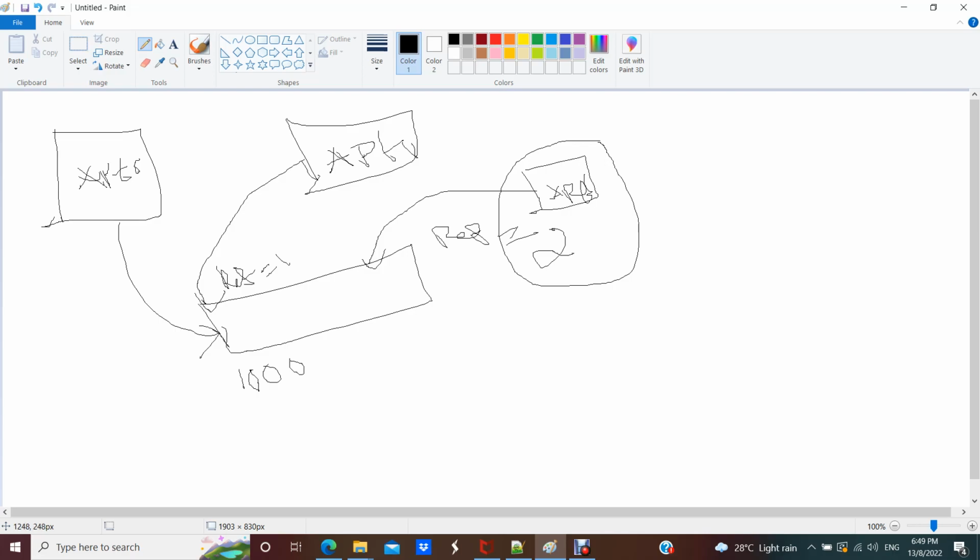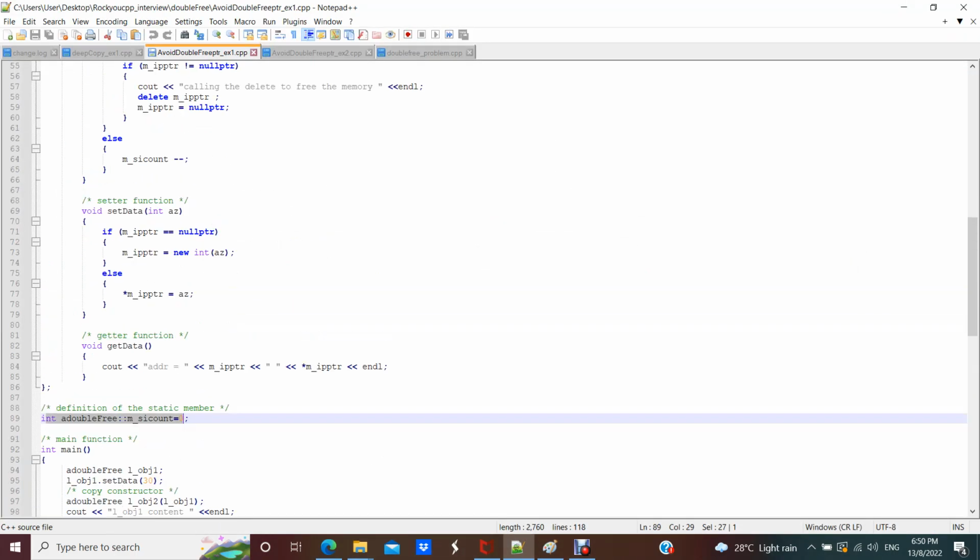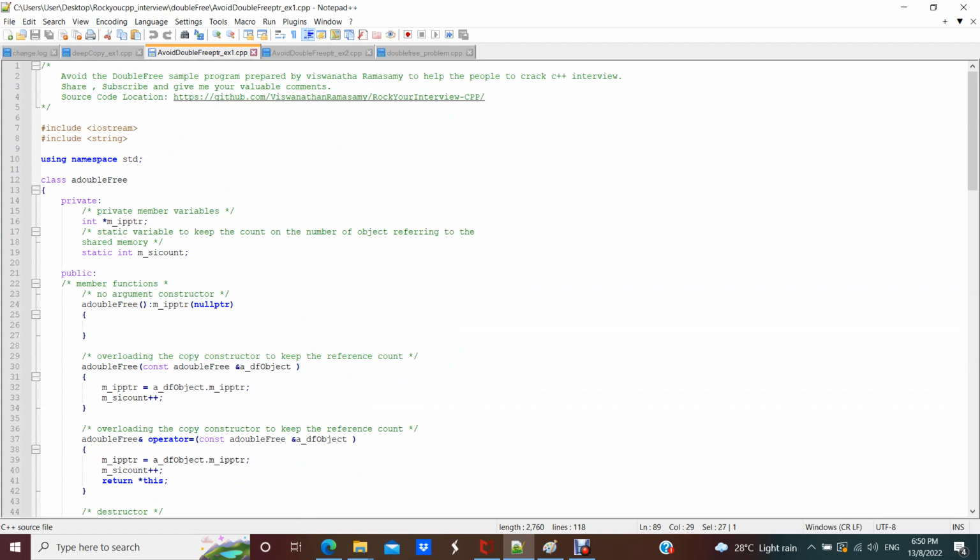So when this object goes out of scope, the reference count value will be reduced to 1, and when the next object goes out of scope, the reference count value will be 0, and when the last object goes out of scope, since the reference count value is 0, we will delete the entire memory. So we are deleting the memory only one time, not multiple times. Okay. Here is how this memory is allocated.